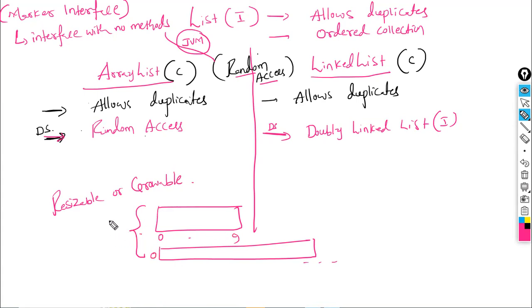And what is that default size? The default size of this ArrayList is 10. What is the growth factor? The growth factor is current capacity into 3 by 2 plus 1. So this is what we discussed.